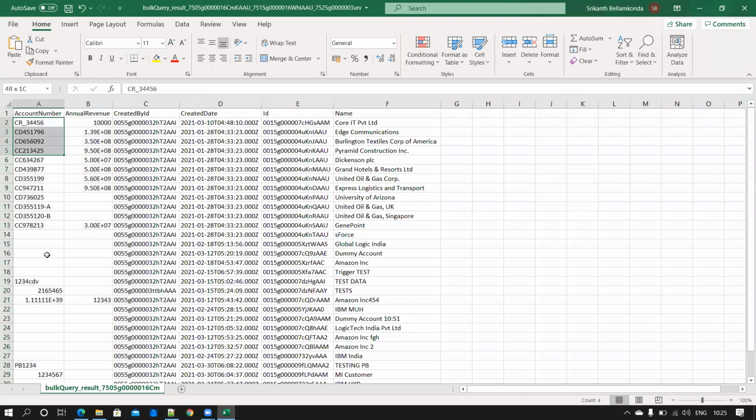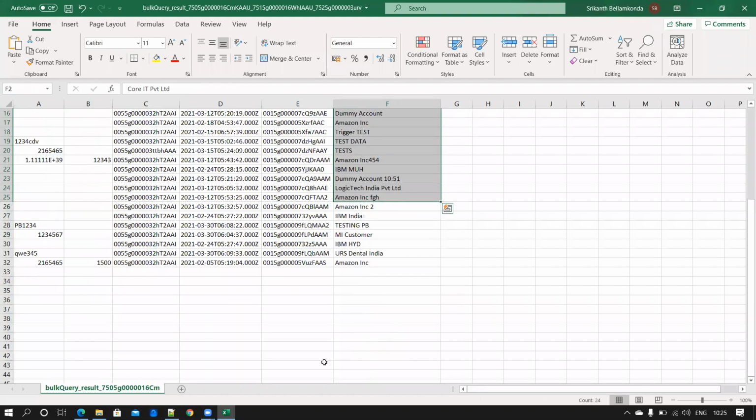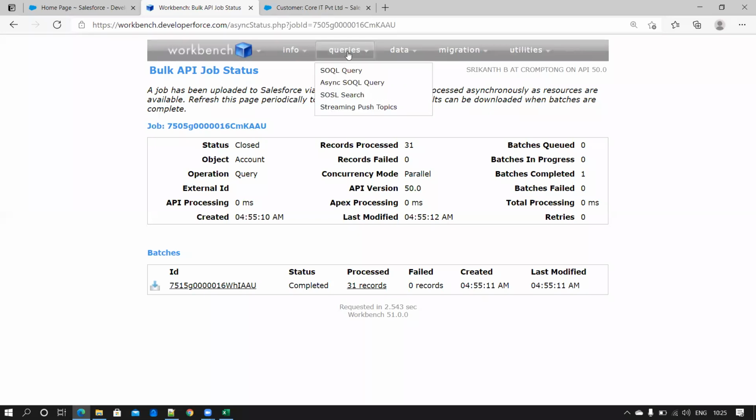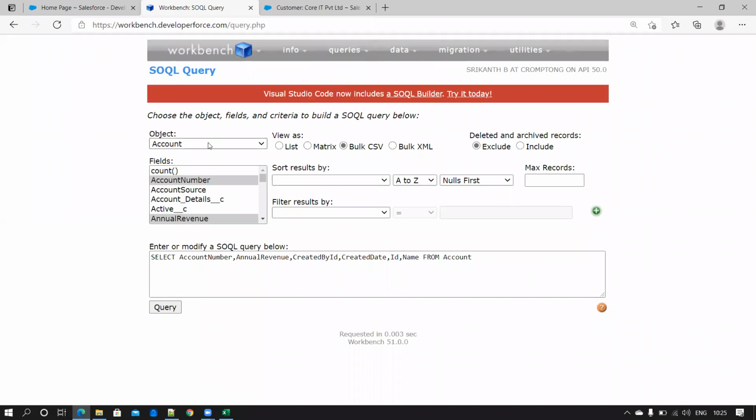So this is the file and these are the options that are available. And these are the 31 accounts, which we have extracted completely into our local machine. So how did you extract it here? By just clicking on query and clicking on SOQL queries and choosing your object, and you choose this in a CSV format, so it is downloaded in the CSV format.